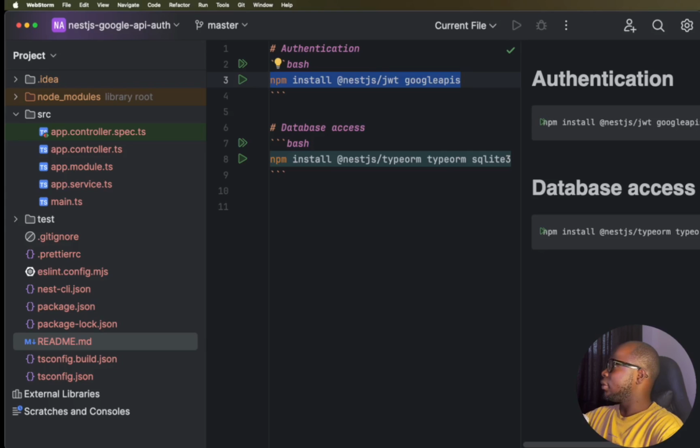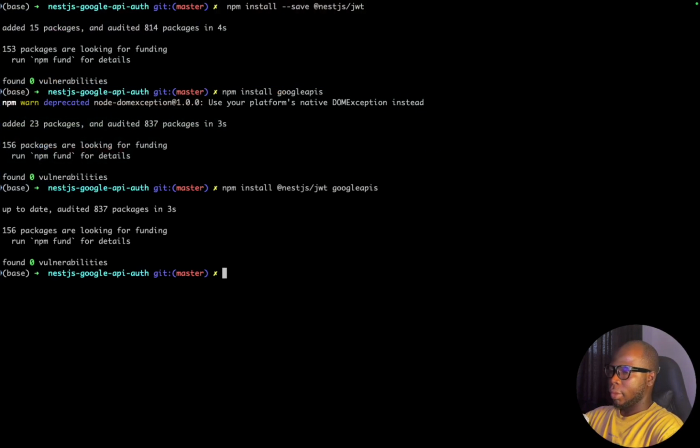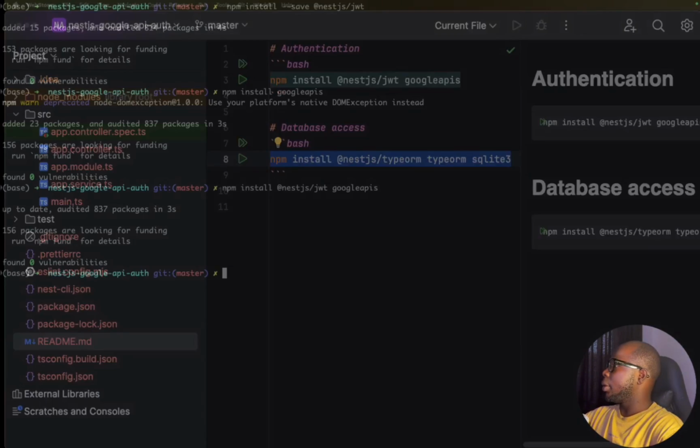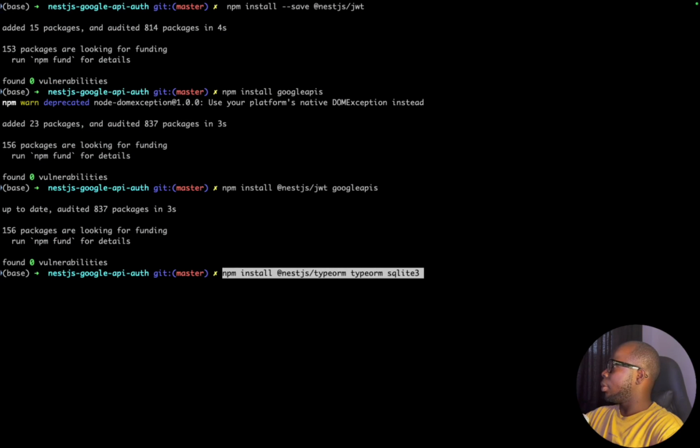authentication packages. Now that I've installed the authentication packages, the next thing I'm going to do is install the SQLite database packages. So remember, we are using typeorm and SQLite just to keep things pretty simple.